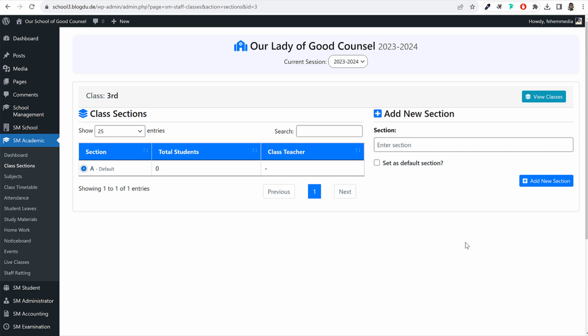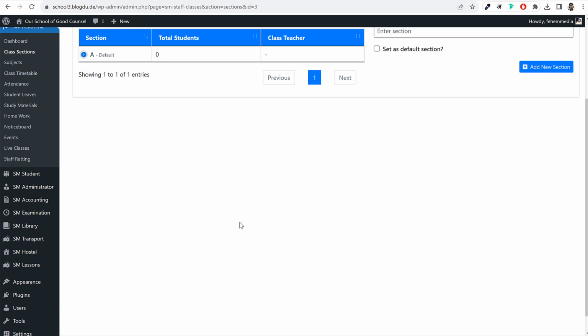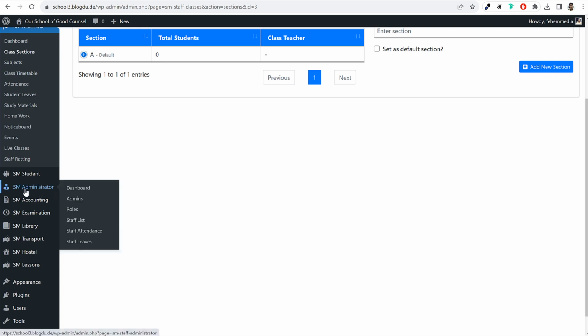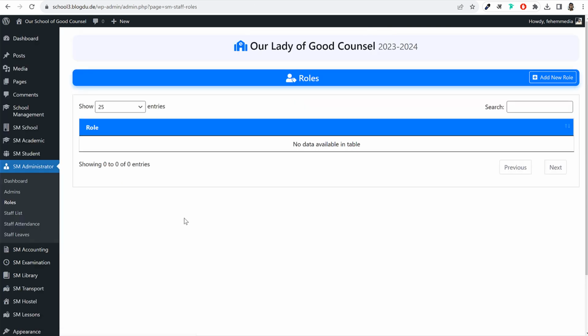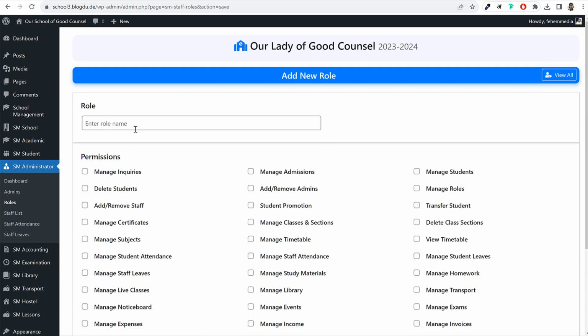Now to add a new profile for a teacher, you will use this option SM admin. This is related to administrator. So we'll use SM school management administrator. Under that you have several options: admins, roles, staff list. We want to use roles. We want to first create a teacher role. So to create a new role, click on this add new role button and we'll give it a title of teacher. Now you have to give them permissions.